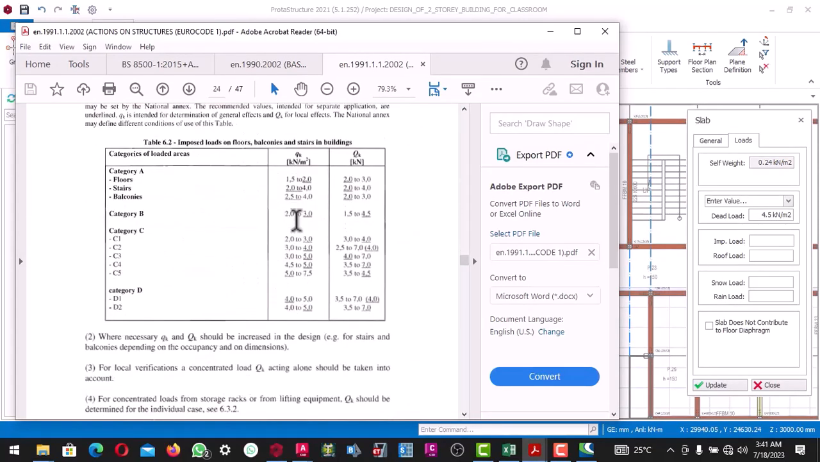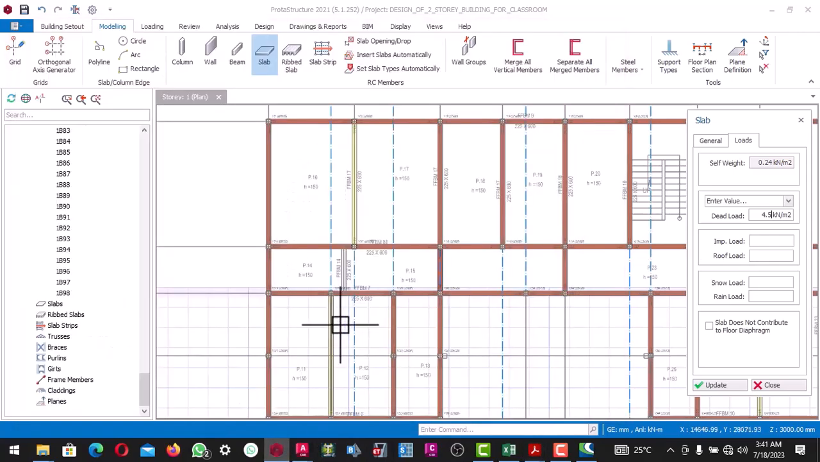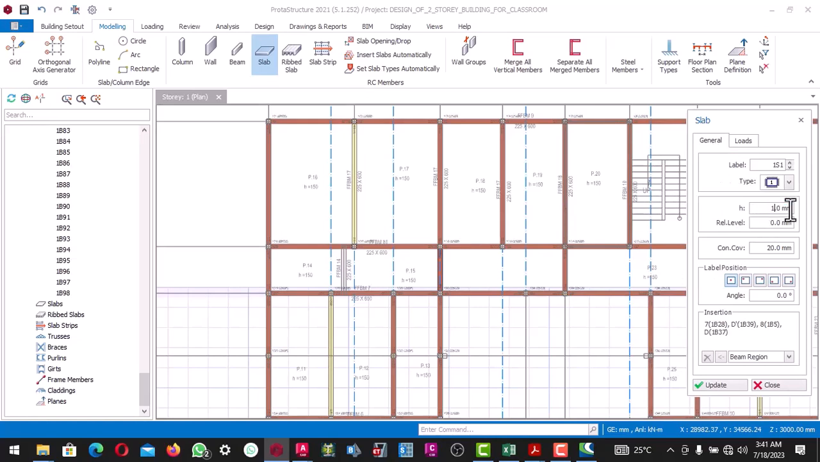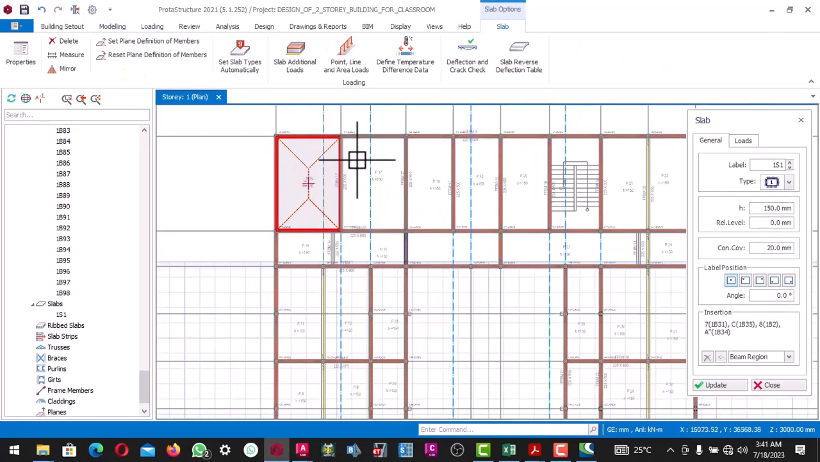So let's get the magnitude of that C1. The magnitude of C1 is 2.0 to 3.0. So for school, we can pick between 2.0 to 3.0. So let's go for the maximum, which is 3.0. So we go back to Prota structure environment, we put 3.0 as an imposed load. This one is 2. So now place our slab.